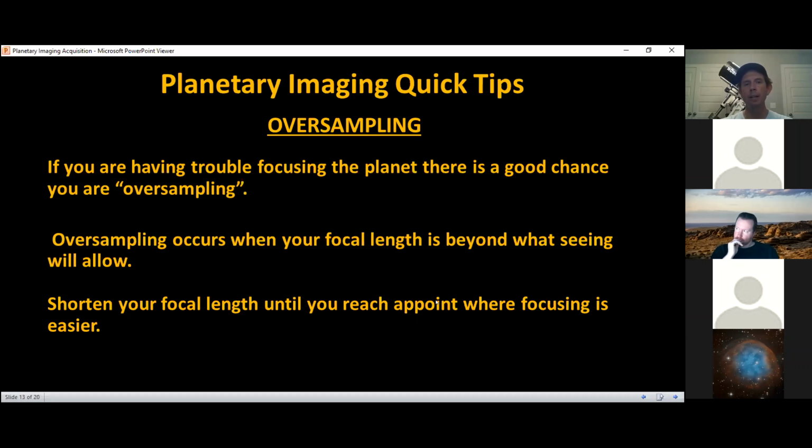All right, so what you can do is cut back on the focal length by either removing a Barlow, or, I don't know why you would do this in planetary imaging, putting in a reducer. But if you back off on the focal length, obviously it's going to be easier to focus because you're no longer magnifying the scene. You're magnifying less scene and more of the object that you're trying to image.